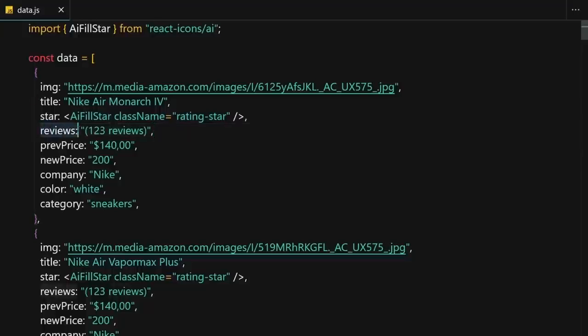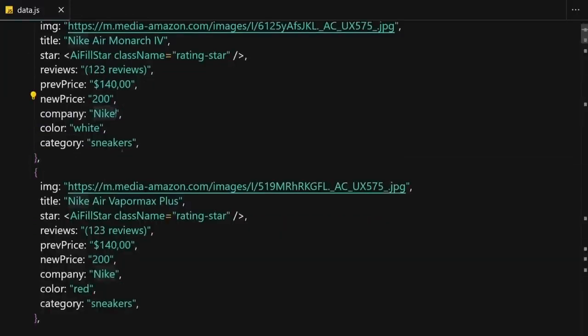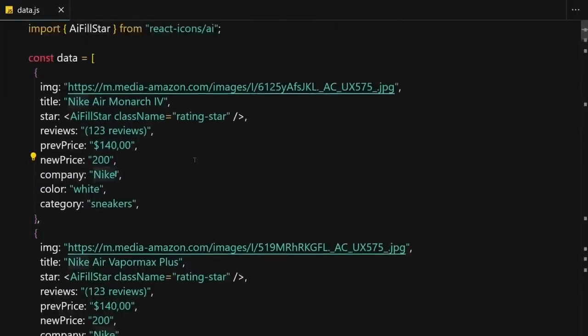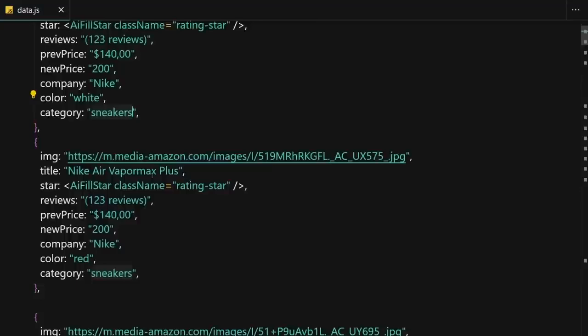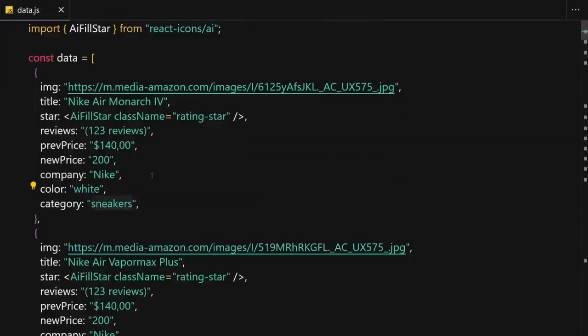Here you can also see we have reviews, and I just provided 1 2 3. You can provide as many as you want. Then we have a previous price, which used to be this one, and the new price is $200 or something like that. And we have different kinds of companies like Nike, Vans and Puma, and then different colors, and also different categories like sneakers and heels. There were a lot of them.